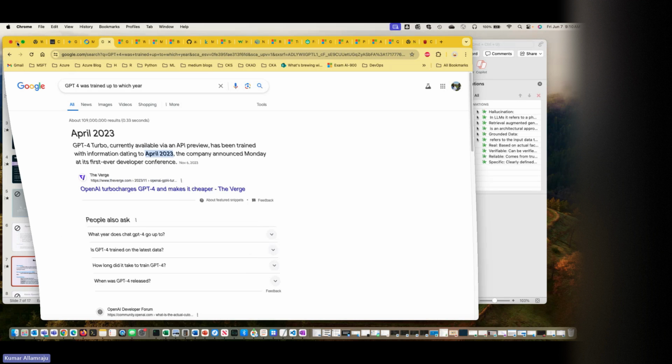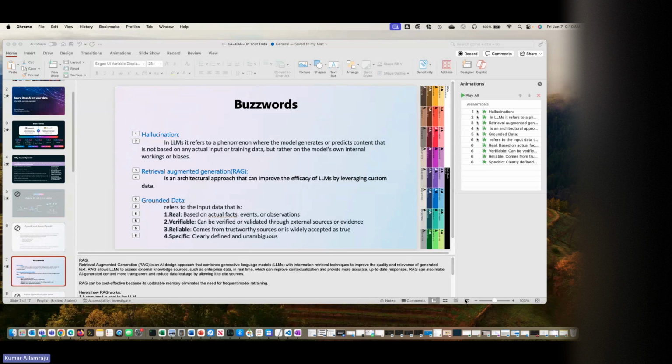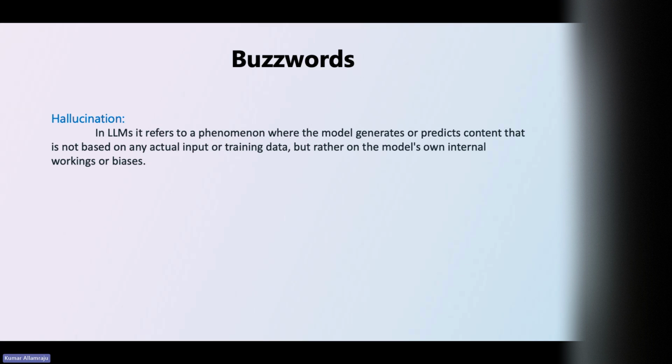So sometimes it could politely say, hey, I don't know this data, or it tries to give you some incorrect data, based on providing some bias. That's what is called hallucination. So you will see this a lot, especially in the AI world, right?